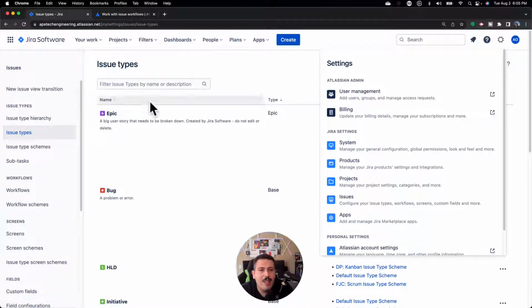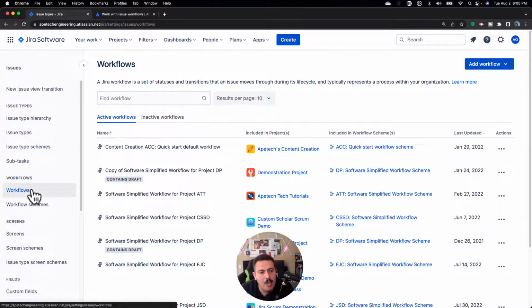So in future videos, we are going to be covering the other settings, but today we are going to be focusing on the workflows. We are first going to look at workflows, and then I'm going to come over to workflow schemes, and then I'm going to throw a bunch of other information your way. So really take good notes here, because there's a lot of great stuff coming your way.